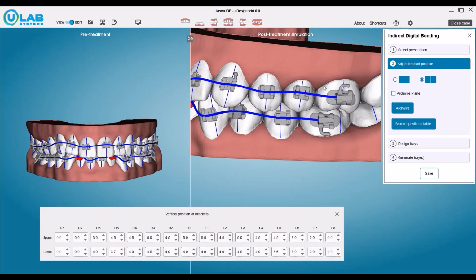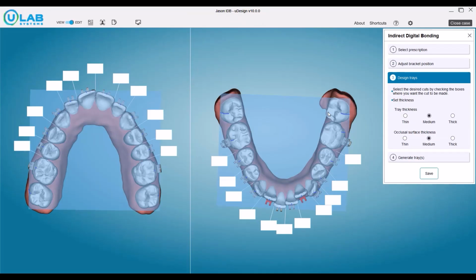Once you have the brackets placed in the desired positions, click on Step 3 to design the trays. You are able to customize the tray thickness or leave it defaulted to the medium setting. You will notice some squares on the screen. Clicking on any of these squares will segment the tray at that location.